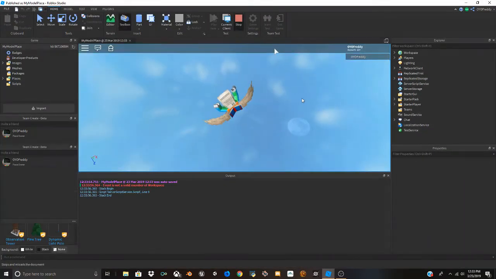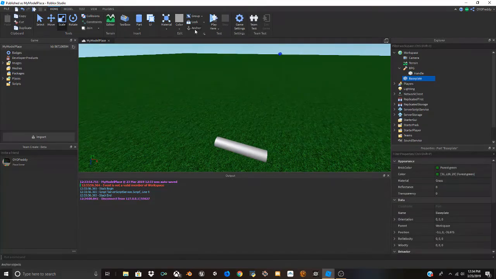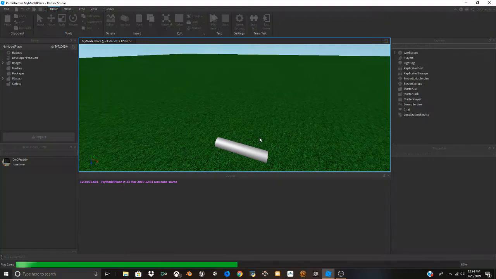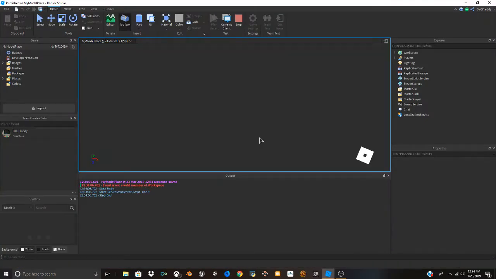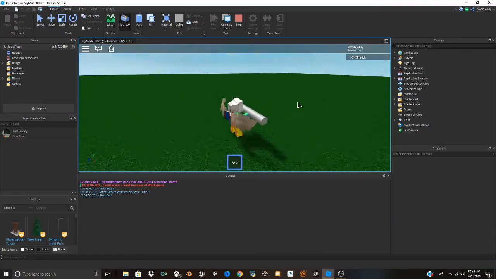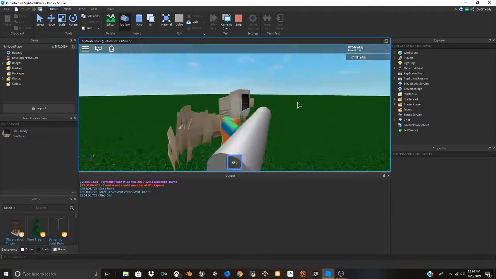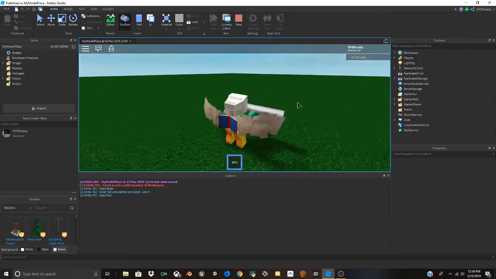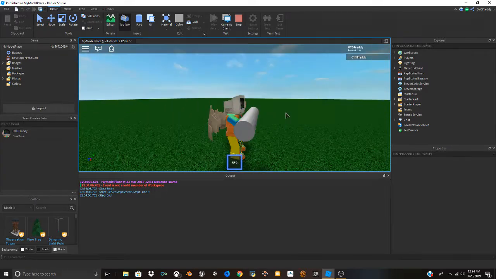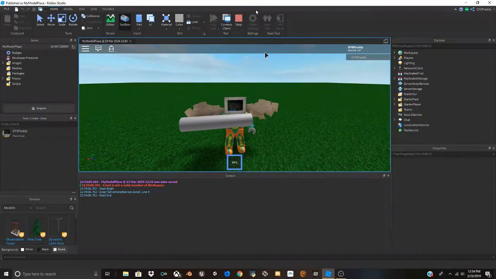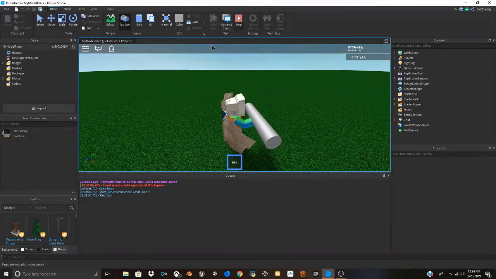Yikes. Okay, so basically, I didn't anchor the base plate, which is a stupid idea, for obvious reasons, but let's try this again. So now we can pick up the RPG. But it doesn't really look like a way you'd hold an RPG. I mean, obviously this doesn't look like an RPG either, but this is not how you'd hold an RPG.